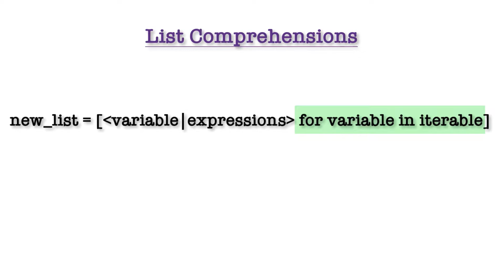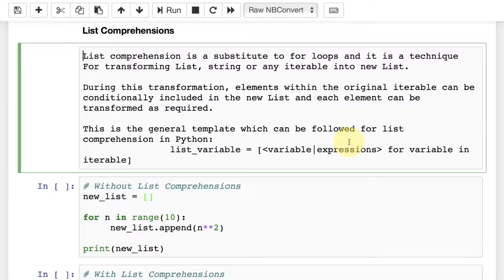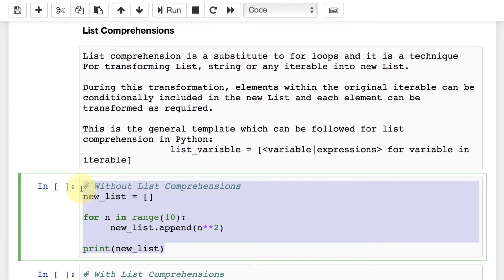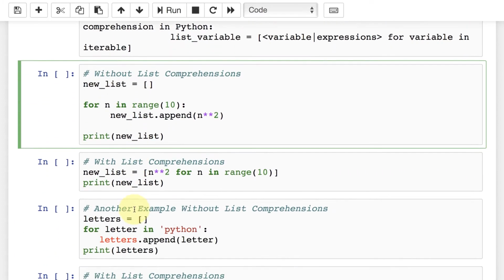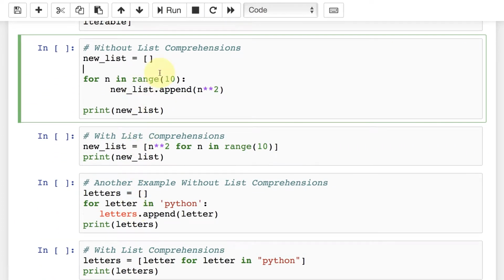List comprehension is an elegant way to define and create lists based on existing lists. So let's understand the concept with an example. First, let's create an example without using list comprehensions and then write the same code using list comprehensions. Consider this example. It will iterate over the list of numbers generated by the range function. As we already know, the range function generates numbers from 0 to 9, excluding 10 in this case, and the program performs the square of the number and appends it to a new list.